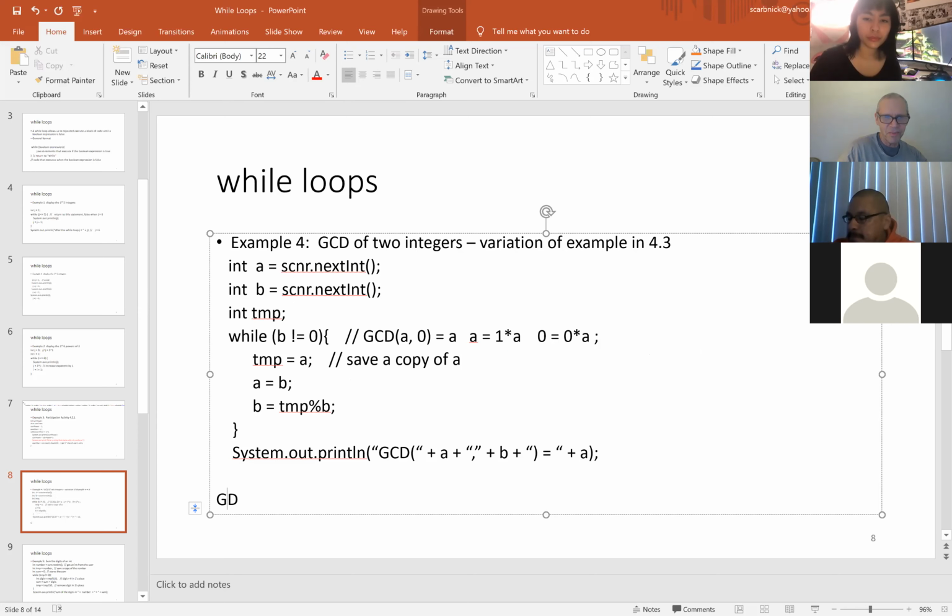I'll do this so it's more. GCD of a comma b here is equal to the GCD of a mod b, basically, this is what I programmed, and we stop when the GCD of a comma 0 is equal to a. That's what this whole while loop is based on.